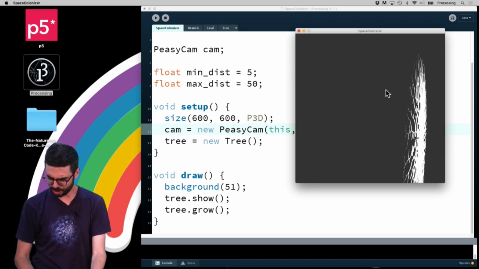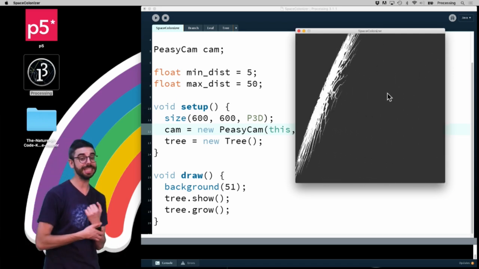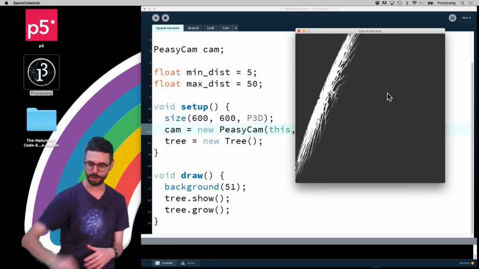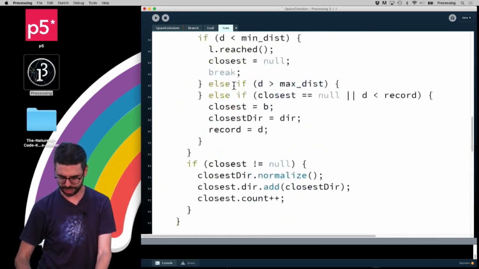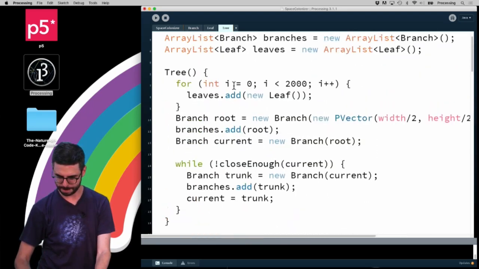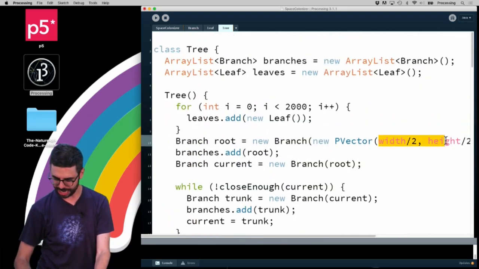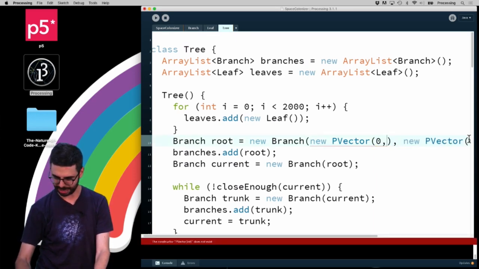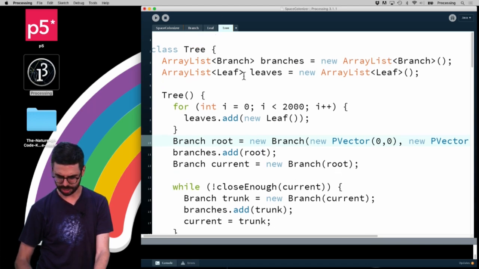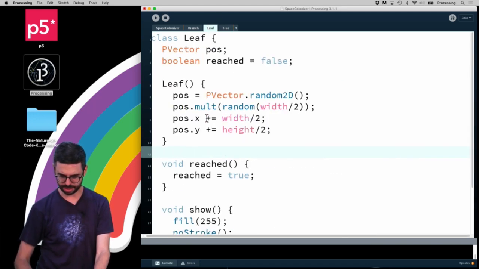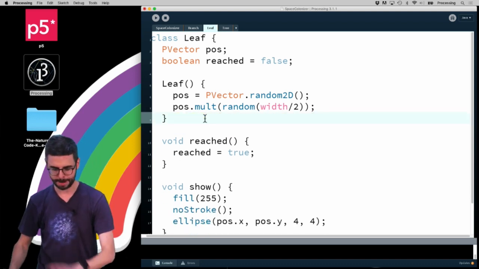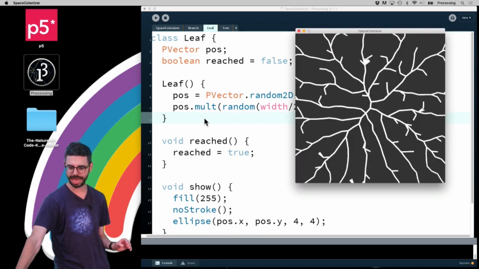I can't seem to find it, oh, there it is. So I'm off. One of the things PeasyCam does for you is make 0, 0 the center of the window as opposed to the top left. So here in my tree where I'm creating the leaves, first of all I want to create the root at 0, 0. And then where I'm creating the leaves, I want to make the leaves not offset by the center of the window anymore. Let me just do that, and there we go.